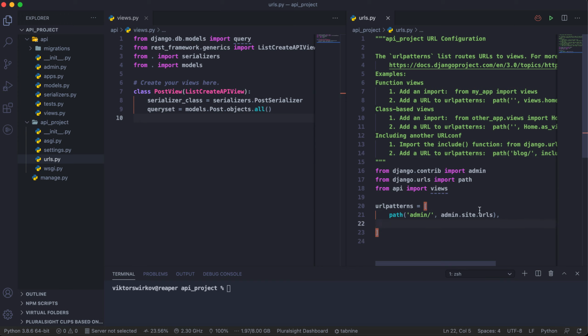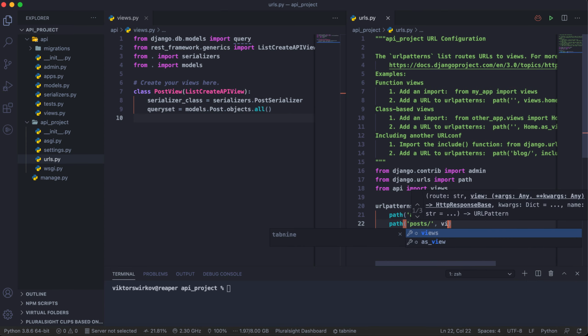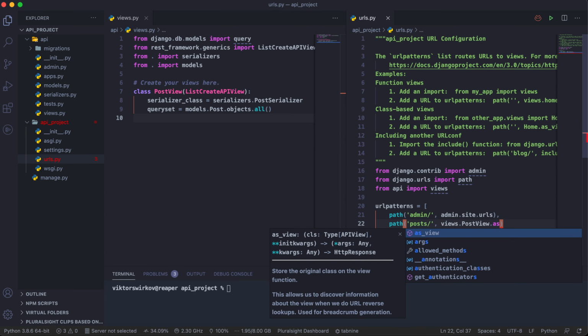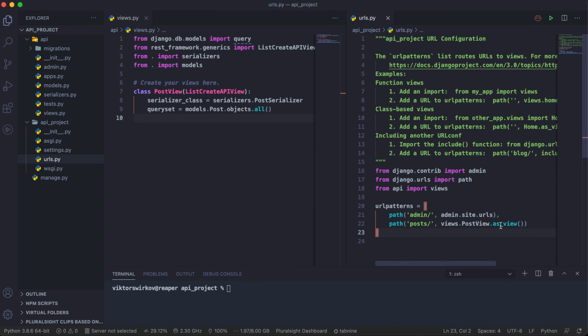Now coming down to this URL patterns list, we're going to start by saying path. This is just a function that's used to define a path, and you can name it whatever you want. I'm just going to name mine posts/, and now I'm going to say views.PostView.as_view. So as_view is something you need to add if your view is class-based.